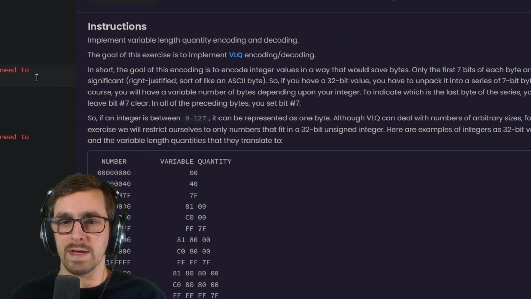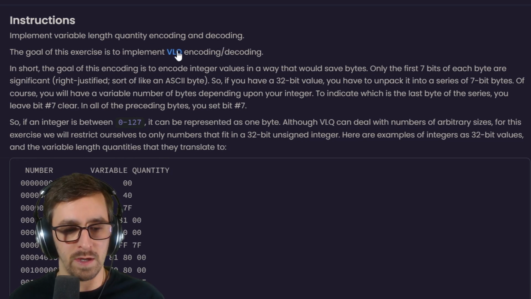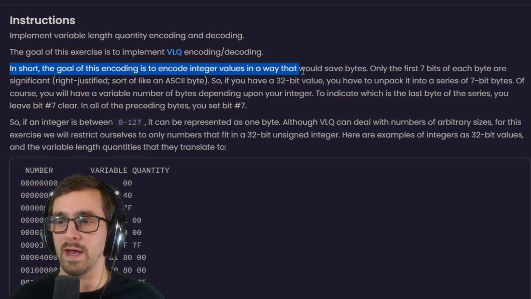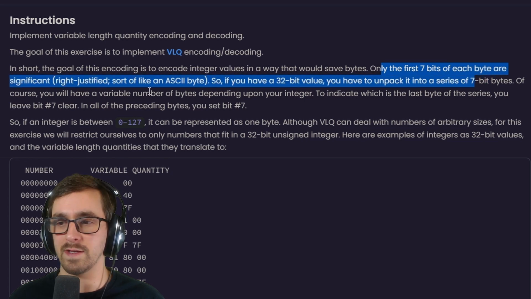So let's see, it says implement variable length quantity encoding and decoding. The goal of this exercise is to implement VLQ, which is variable length quantity encoding and decoding. In short, the goal of this encoding is to encode integer values in a way that would save bytes. Only the first 7 bits of each byte are significant. So if you have a 32-bit value, you have to unpack it into a series of 7-bit bytes. Of course, you will have a variable number of bytes depending on your integer. To indicate which is the last byte of the series, you leave bit number 7 clear. In all the preceding bytes, you set bit number 7.